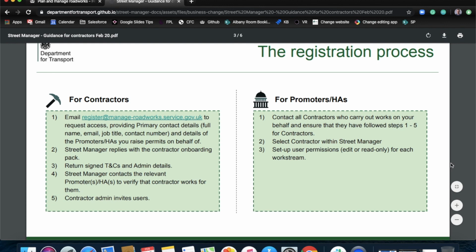One thing that's important to note is that contractors can only be onboarded when there's a release into the production environment. That happens every 2 weeks, so that's the maximum amount of time that you might be waiting. So it could be a little bit longer than the onboarding time for a promoter or a HA.